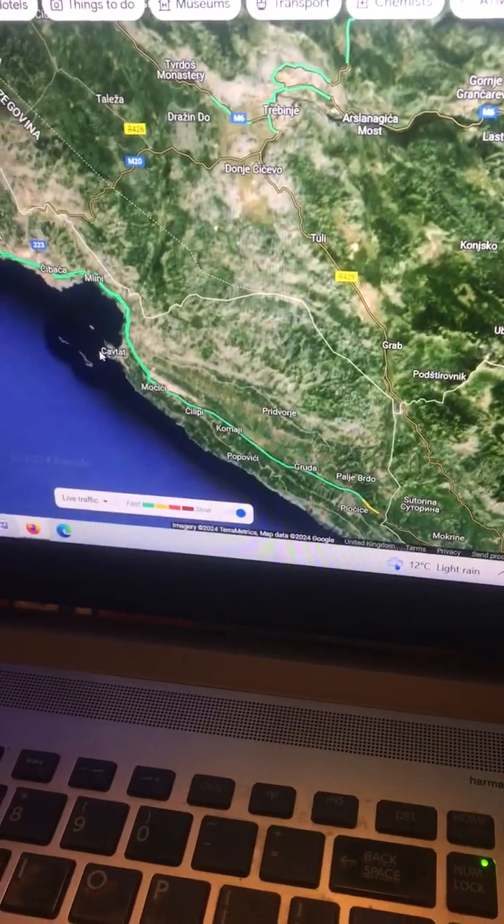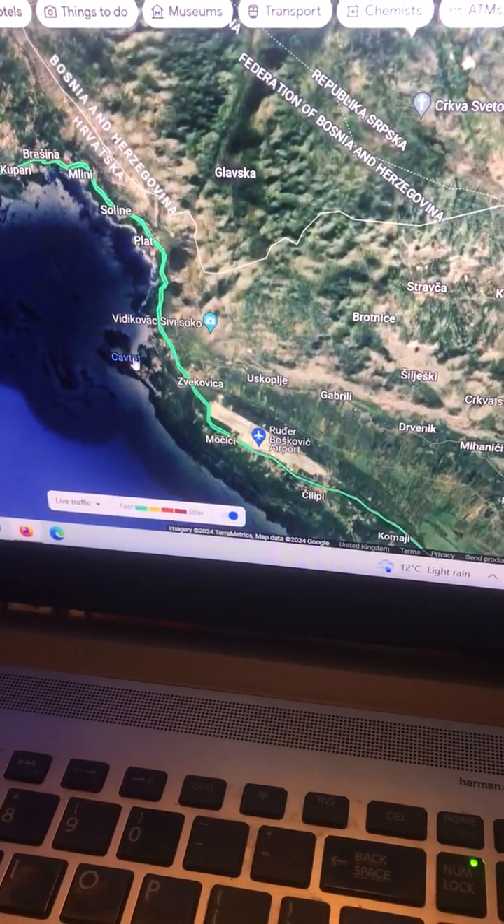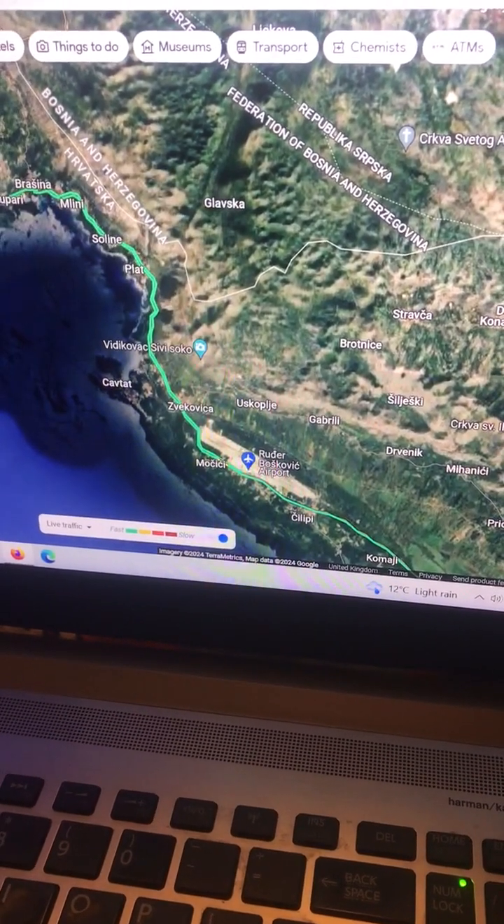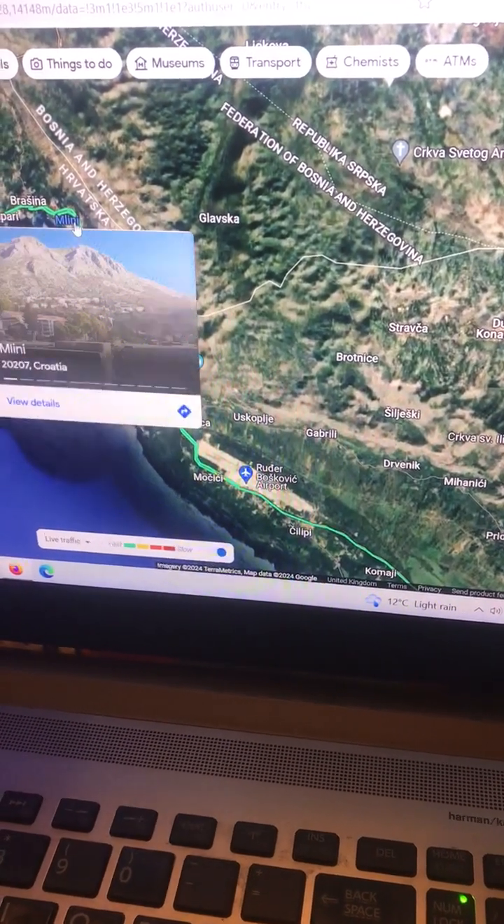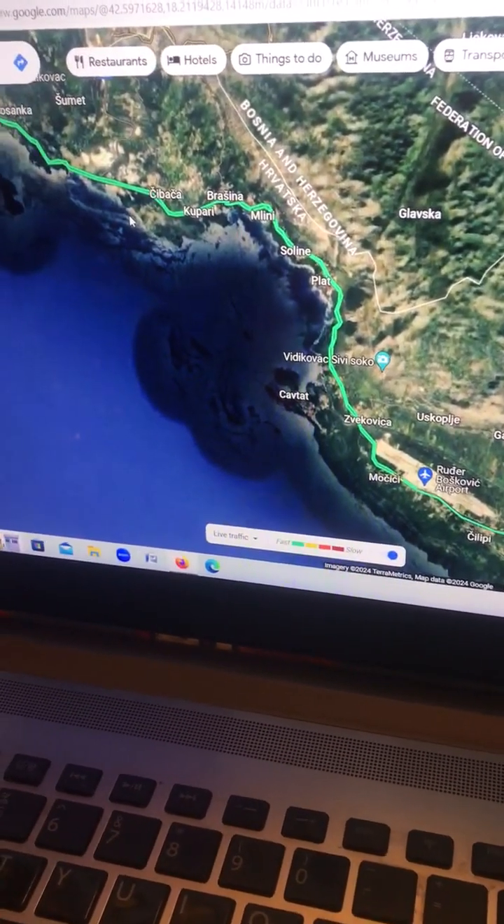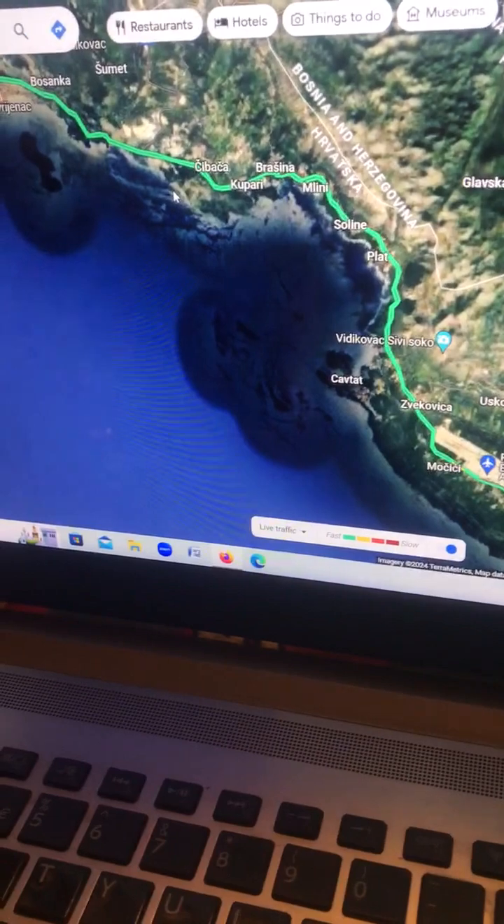Cavtat and Molunat, there's Cavtat there. You can get the bus number 10 from the old town down to Cavtat. You can also get the boat, and Molunat is another nice little place to visit. So I'll be doing lots of exploring and lots of videos, so please keep an eye on the channel.